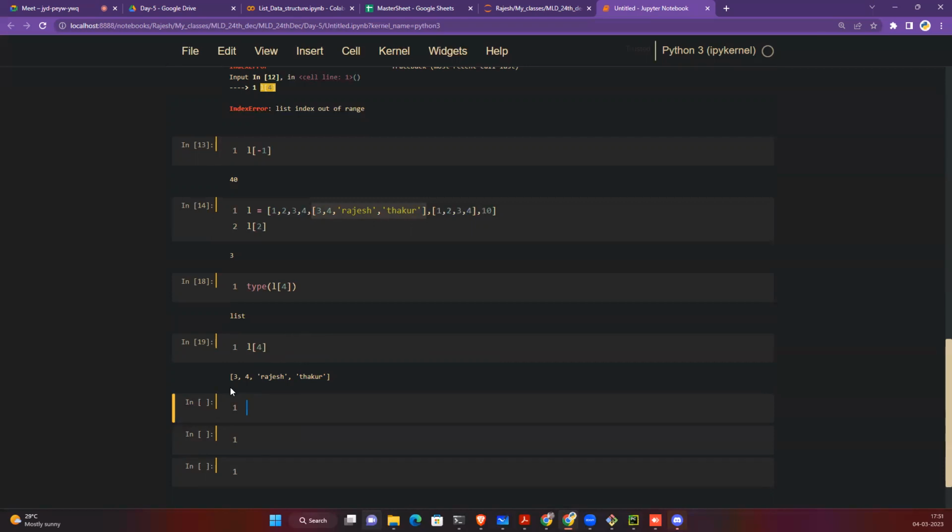Now this is also a list, right? But if I have to access Rajesh, how can I access it? Simple. You know the fourth index is returning a list, and inside of the fourth index you can pass again one index, 0, 1, 2. Index 2 is Rajesh. I can get Rajesh. So any kind of complex list, you can access any kind of object inside of the list like this.